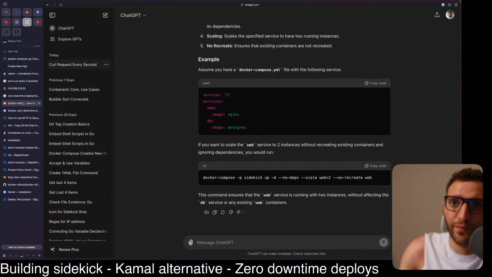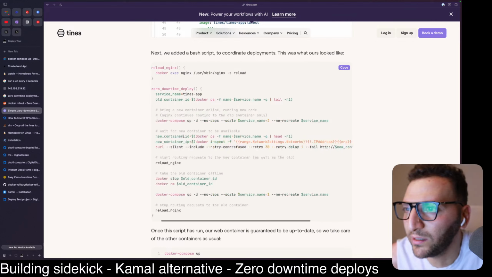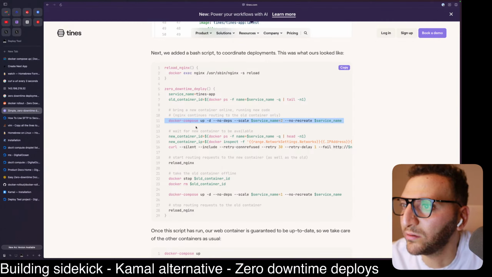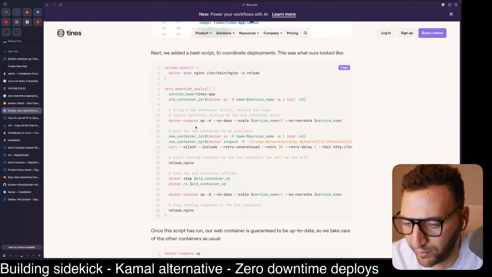Can I have a look here a little bit? Wait for the new container to be available. Bring a new container online, running new code. So how do you know this is running new code? Look at compose up. How do you know that this is running new code?